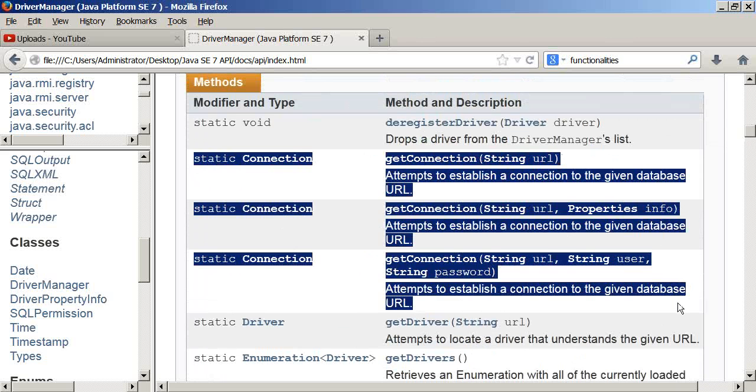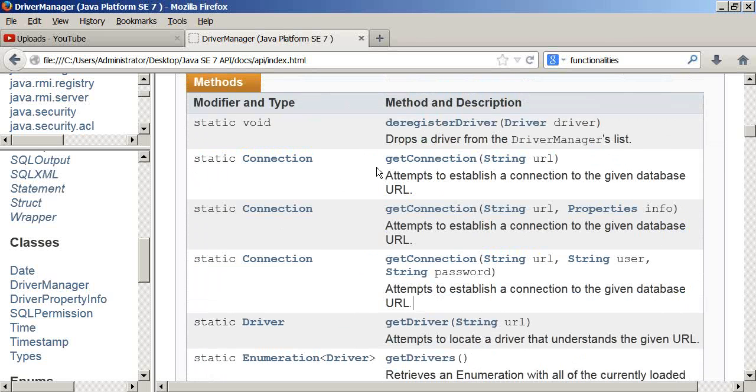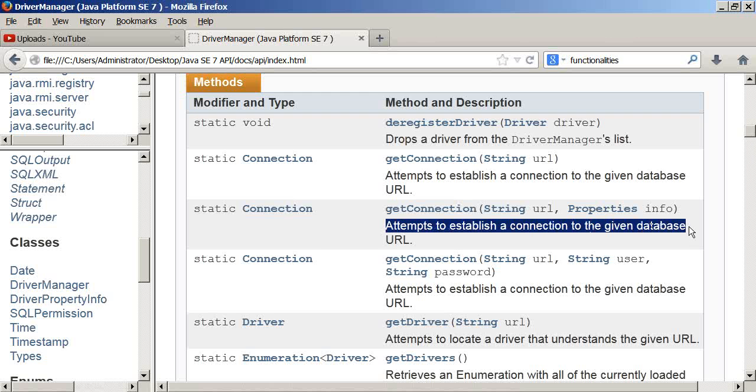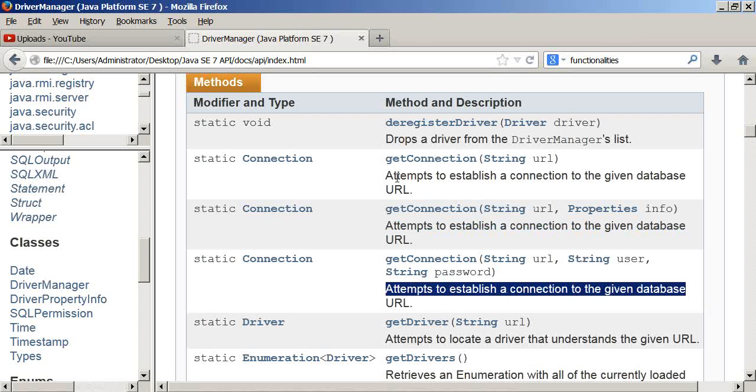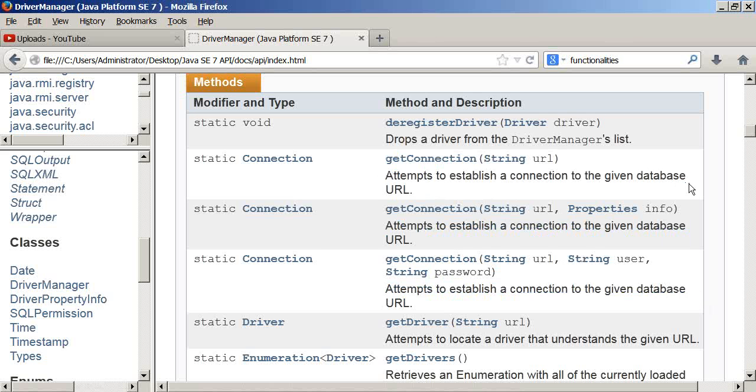There are three overloaded static methods you can see here. DriverManager dot, because they are static, you need to call them by using class name. getConnection, getConnection, getConnection. All these three getConnections are used for what? Establishing the physical connection with what? Database. See here, every method you can use. That's your requirement dependent which method I should use. Attempts to establish a connection to the given database.